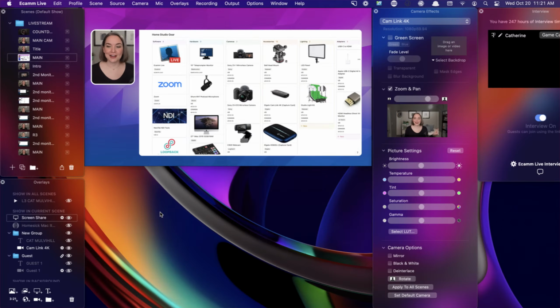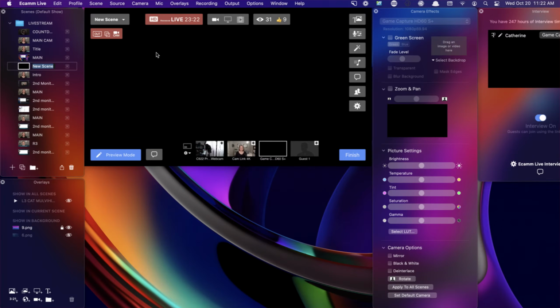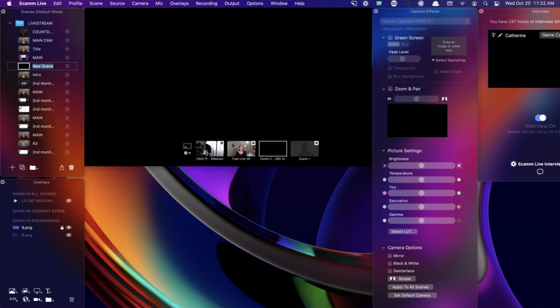Let's actually create a new scene because I also want to show you one other thing about the background. So I'm going to say new scene, and it's starting out with a black background. And yes, I completely agree. It's so much better for window capture.